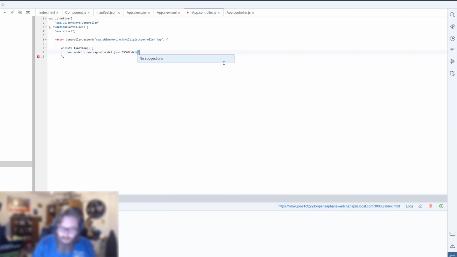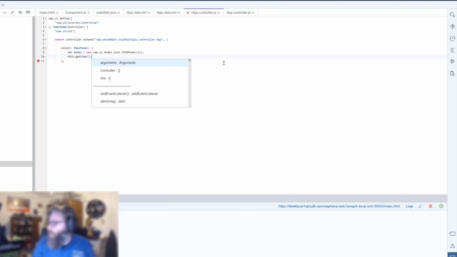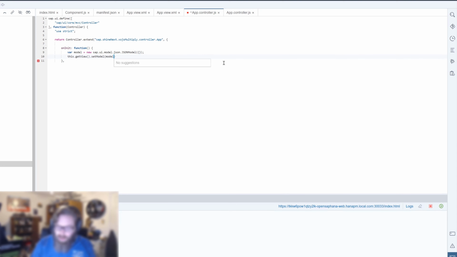Model. Initialize it empty there. There we go. Get on the end there. All right, and this get view. Set model, so set this as the default model in our view.